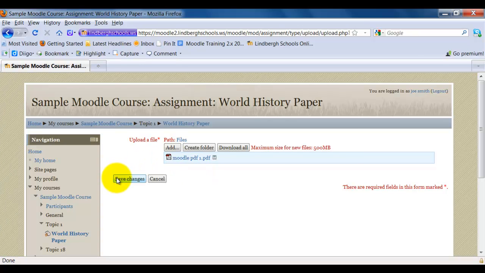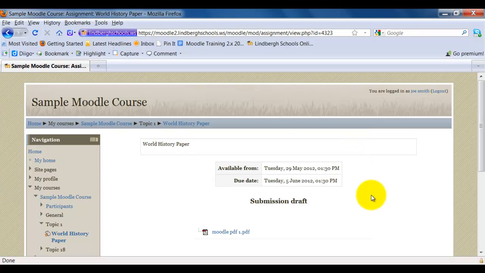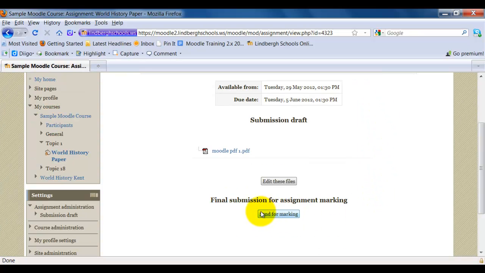Okay, all he does is click Save Changes. And there's that send for marking. As soon as I click this, I'm going to officially turn it in. If I wanted to edit these files, I'd click here. If I had enabled adding notes, there would be another button that he could click and put that information in there. He's all set and ready to go, so he's going to click send for marking.